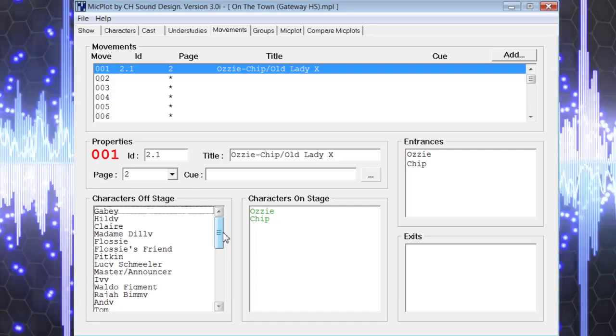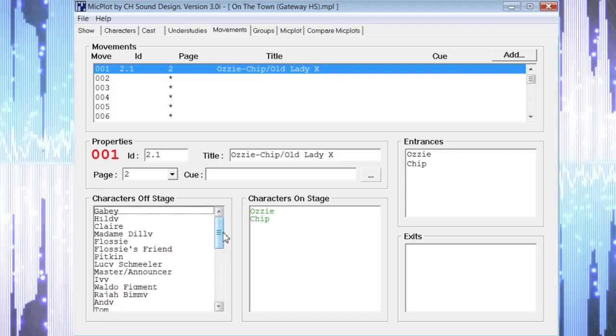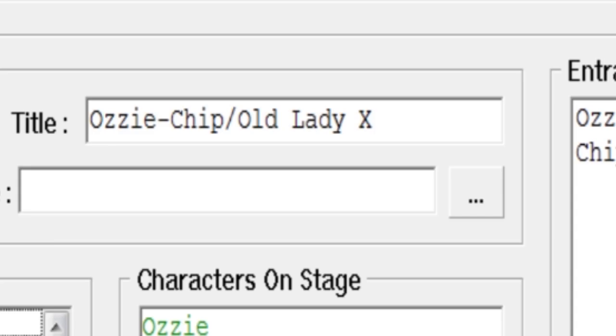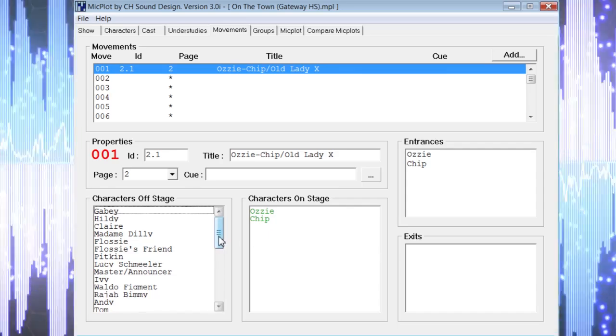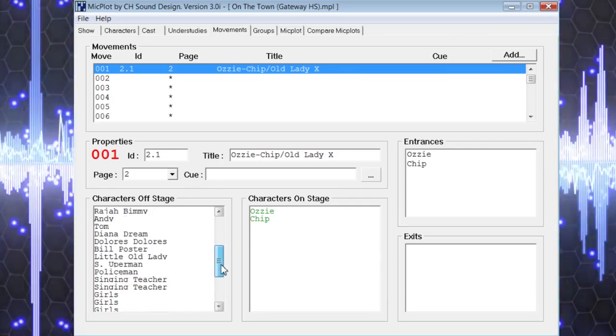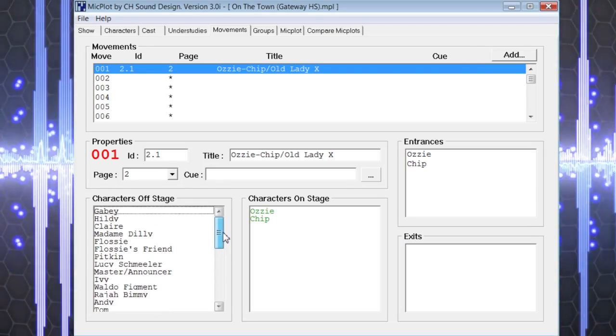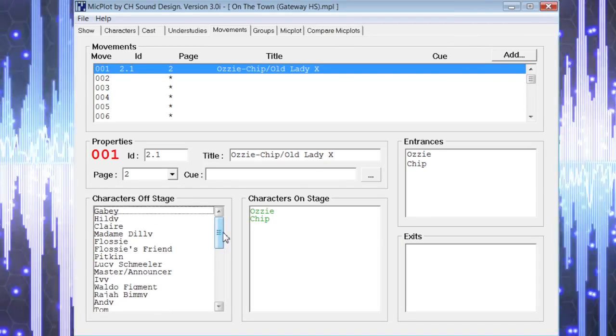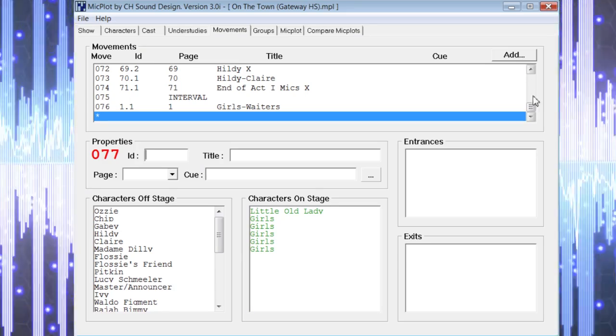So for a cue that would have people both entering and exiting, it would look like this. Here, I can expect Ozzy and Chip to be entering the stage, and Old Lady to be leaving. The entrance and exit boxes confirm this. Once I'm done creating my cue, I can select the Add button to begin creating my next one.